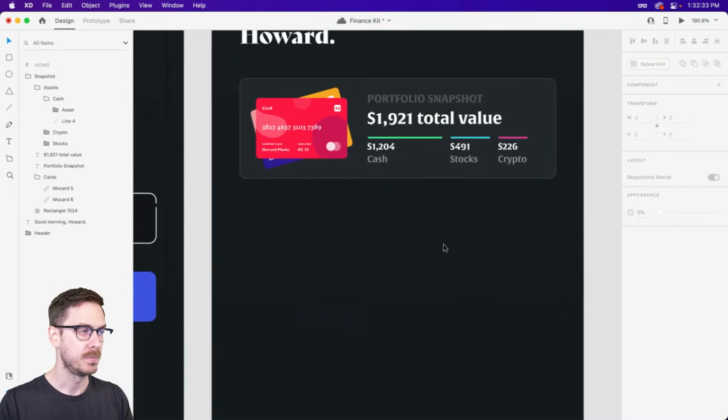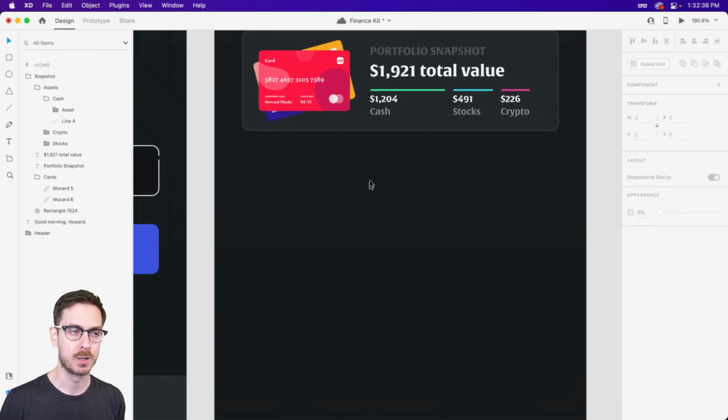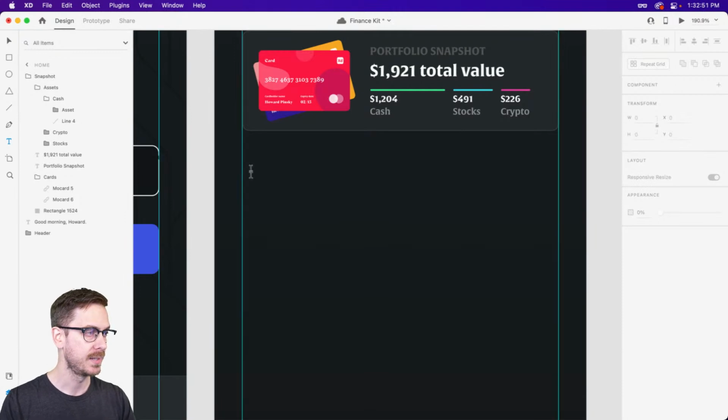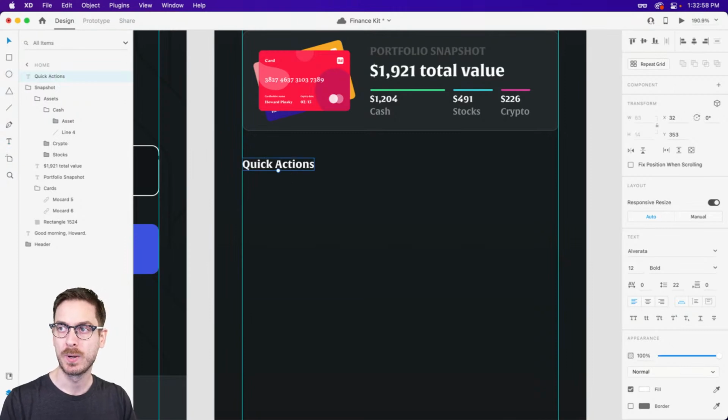All right, now, next section down here, we might want to add some quick actions. So user opens up the application, they want to do something very quickly. They might want to send some money, receive some money, trade some of their stocks or crypto, or add some funds to their account. So we're going to kick off this section with a header, something like quick actions. And we're going to stick with the Alvarado typeface. Maybe I'll bump it to semi-bold and bump it up in size a little bit.